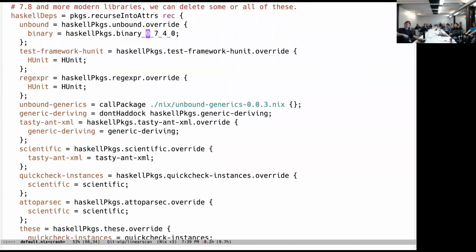And then you can see up here, I say recurse into adders. This is a little piece of magic that says, don't only set unbound generics to that, set it everywhere. In everybody who ever refers to it anywhere, change their dependencies to that dependency.